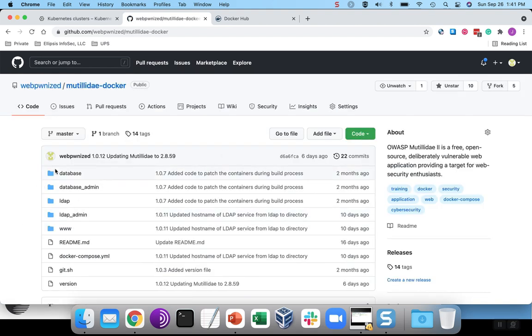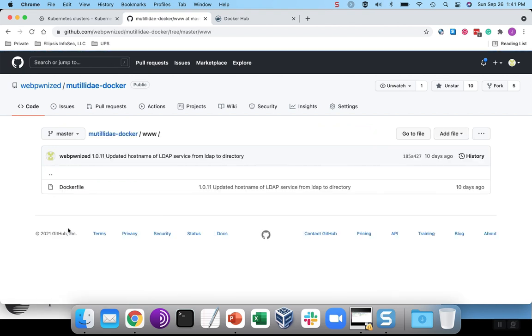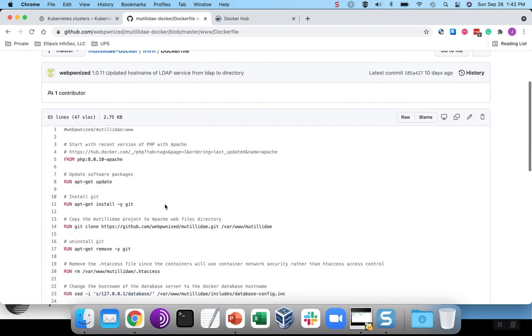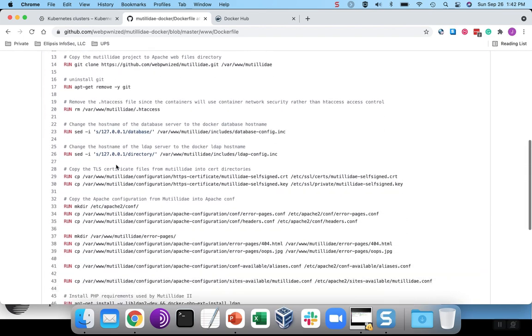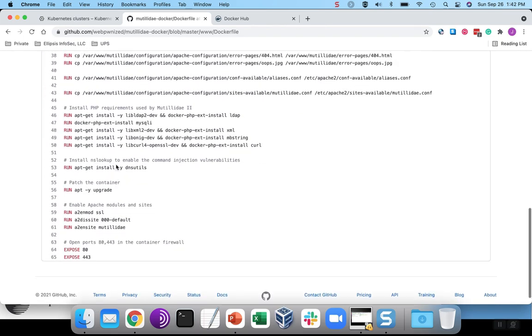Matilda-Docker contains a folder for each of the different services or containers that are going to be built. And as an example of one of those, we have the web container, which has the Dockerfile, just like all the other folders do. And these Dockerfiles contain the build instructions. This has the base image that we're going to start with, and then all the different changes that are going to be made to that base image to produce the container image.